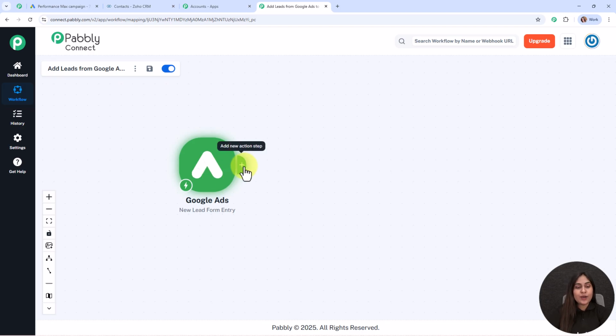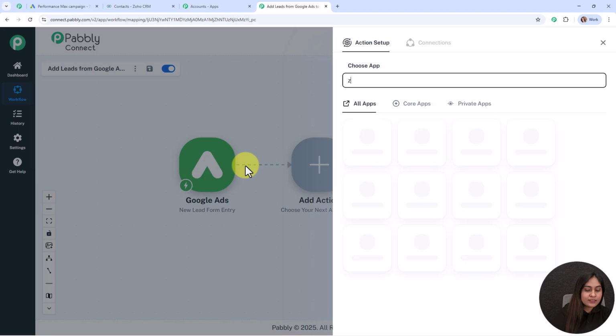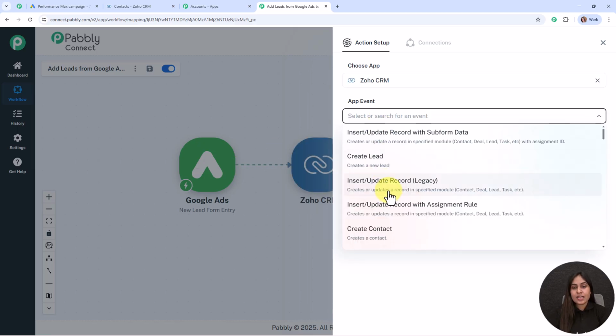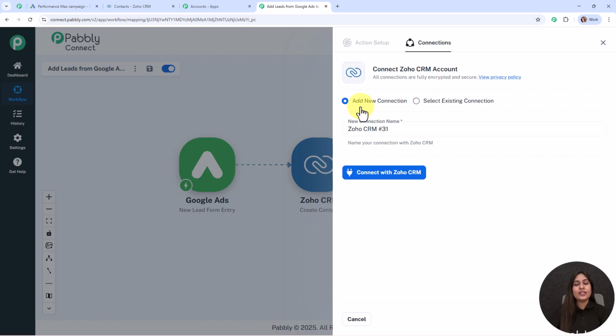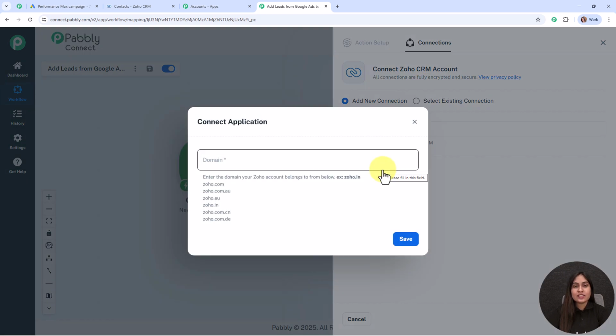So for that, I'm going to add an action step over here, and here I'm going to select my action application as Zoho CRM and my app event as create contact. Then we are going to click on this connect. Here to build a new connection, I'm going to select add a new connection. If your Zoho account is already connected with Pabbly Connect, then you can click on select existing connection. And now here to build a new connection, I'm going to click on this connect with Zoho CRM. And then here for connecting the application, it is asking me to enter the domain of my Zoho account.